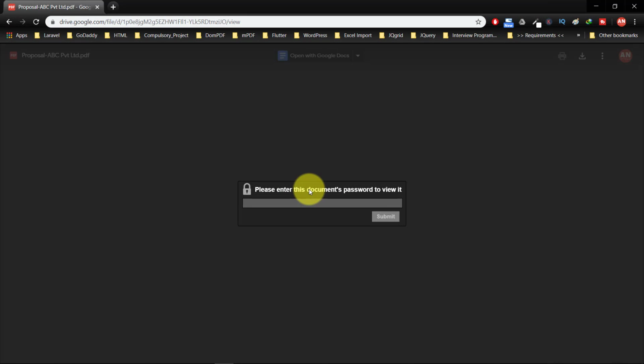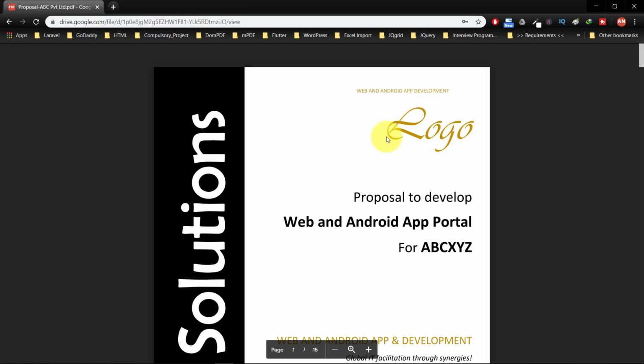Now let's open the document which is provided in the description. Open the link and write the password. The password is also provided in the description. So this is a real proposal document from a software house against the requirements document which I provided. So this is the document, proposal to develop web and Android app portal.